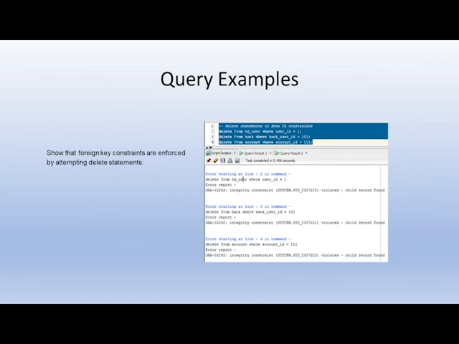For the last query examples, we want to show the delete statements failing on HD user, bank, and account based on those foreign key relations that we've gone over. So you can see here, you would not be able to delete anything from HD user where the user ID equals 1, or any user ID, based on that integrity constraint.